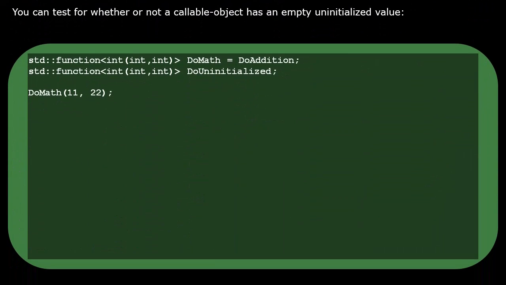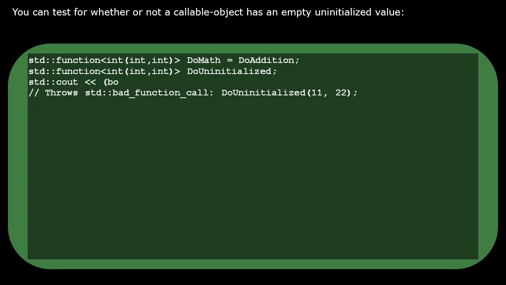You don't need to initialize a callable object variable, but it would be invalid to try to invoke it without it having any value. In fact, that would throw an exception. You can use casting to Boolean to test whether or not it has any value.